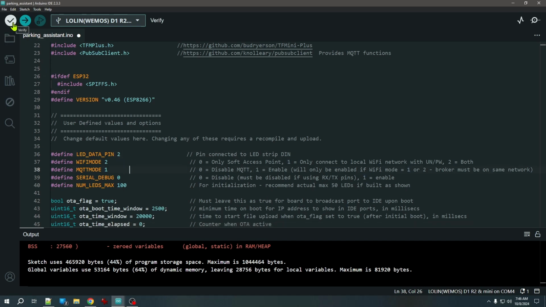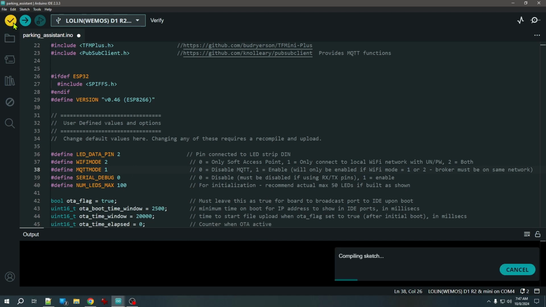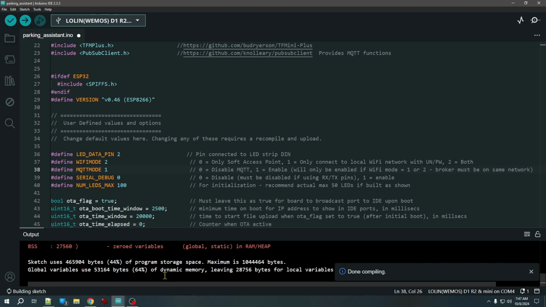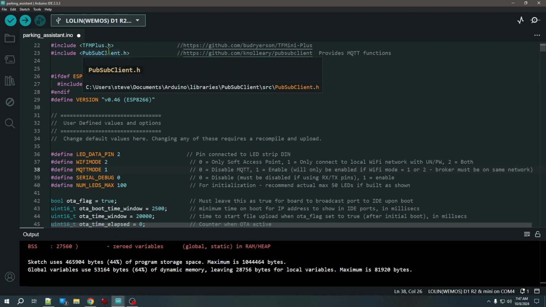I'm going to go ahead and do a quick verify just to make sure that no changes that I made broke anything. Again, generally a small change like that isn't going to break anything, but it's always a good idea to do anyway. And you see it compiles much quicker because it was a small change. And now we're good to go and ready to upload it to our D1 Mini.